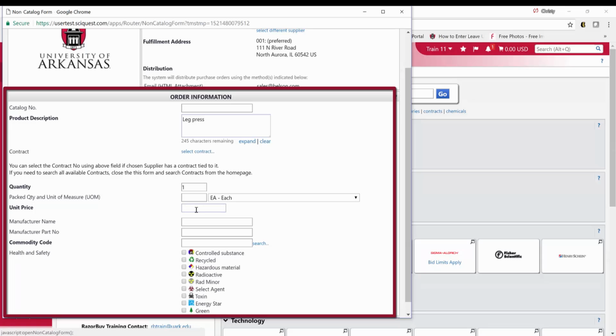Next is the unit price, which today will be $3,200. You do not have to put commas, and if you include decimals, only put 2. The manufacturer name or part number are optional, and if I had them, I could include them. And next is the commodity code. Remember, this is an 8-digit code that defines what you are buying.